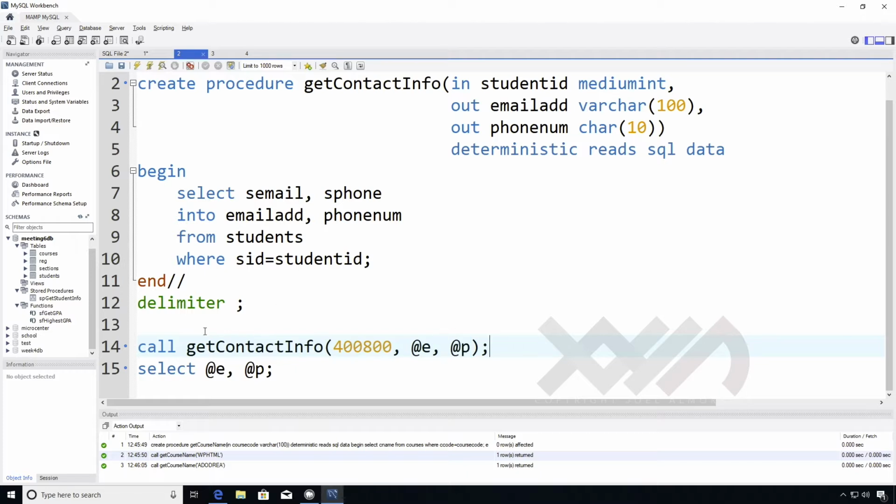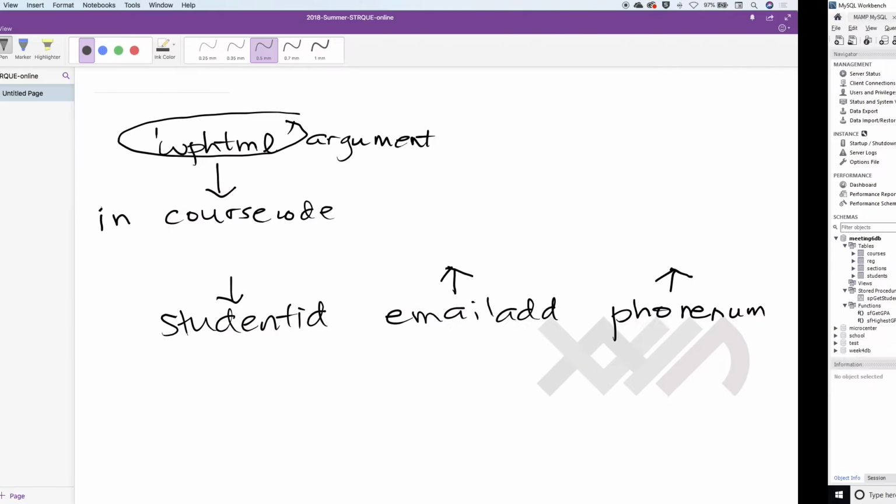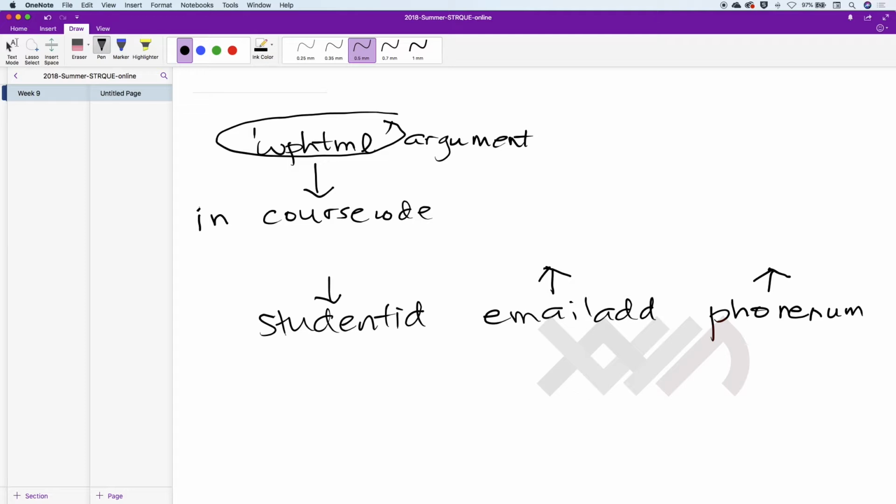So, if you will, what's happening here? Let me go back to my little whiteboard. So what's happening here is that the 400 800 gets stored into the student ID. Now the at E that I have is not stored. It's not like I'm storing the value of the at E variable into email add. If anything, because this is an out parameter, the value of this parameter is then passed on to this E variable, and the same thing goes for the P variable. So whatever the value of phone num is stored into that at P.